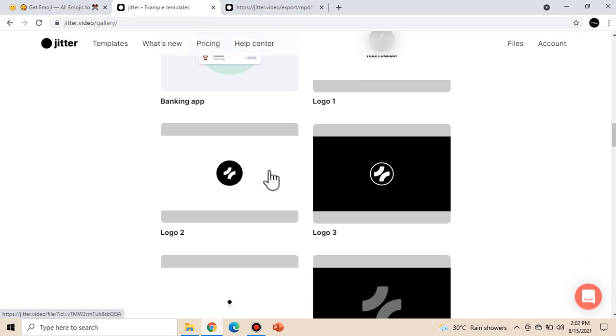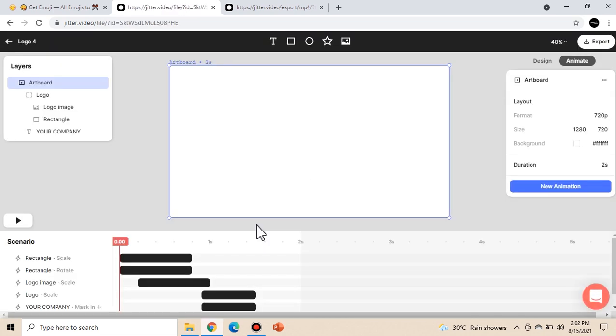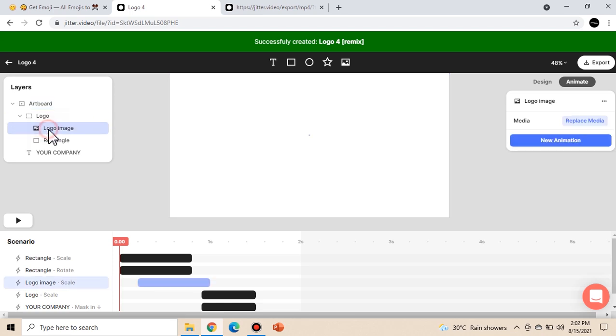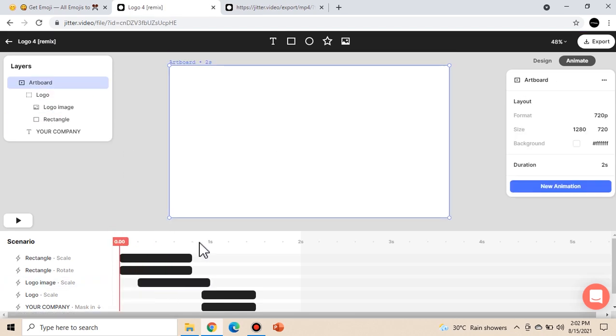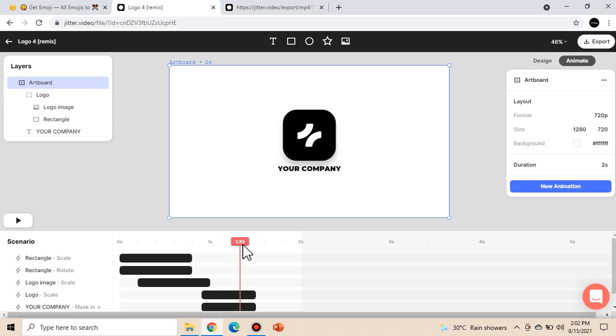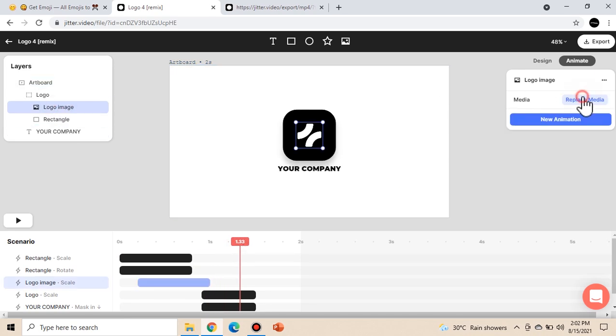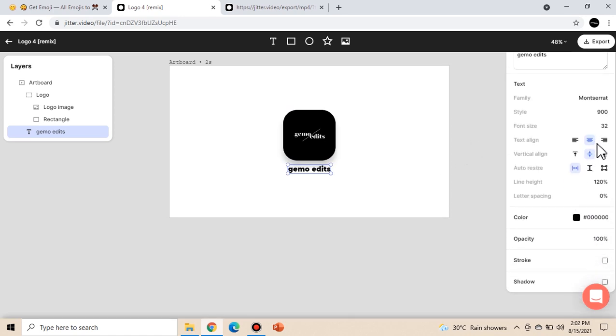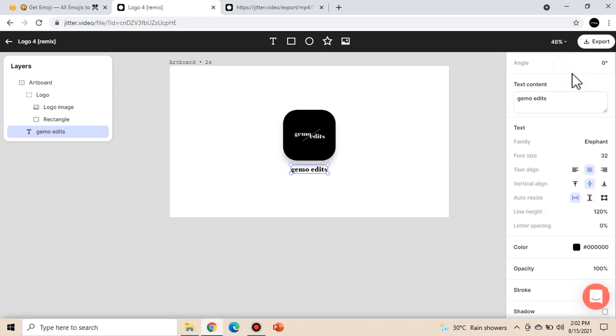Now let's try to animate with our logo animation. So this is our artboard or layers. Let's copy the file to our account, and then click the logo image. So that's the preview, and then logo image, click replace media, then select your own logo that you like to animate. Then just place it in the middle, and then type your text. Click the design to change the font. So I'm gonna have the elephant font, and then font size.